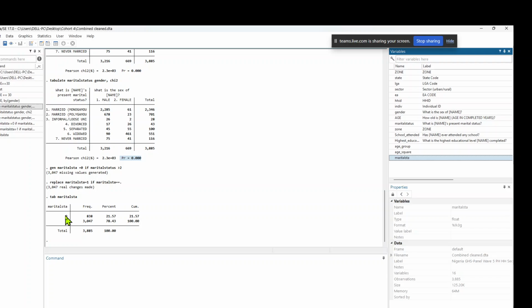Can somebody help me to recode this? I want to assign values to it. Just that marital status is already defined here. So 0 is single, I will note it somewhere. Single is 0, then married is 1. So these people that say married is either polygamous or monogamous, these 2 together, they are married. You see all these loose, divorced, separated, widowed, never married, they are single. This is what I've done.